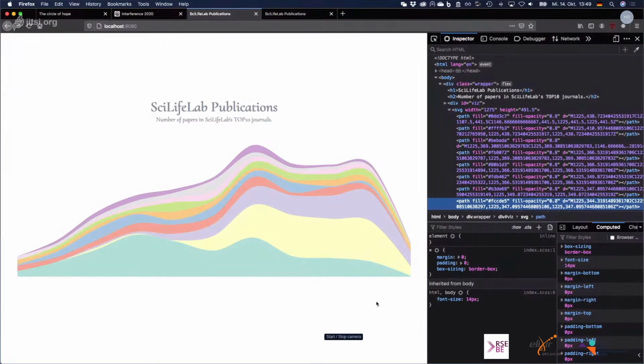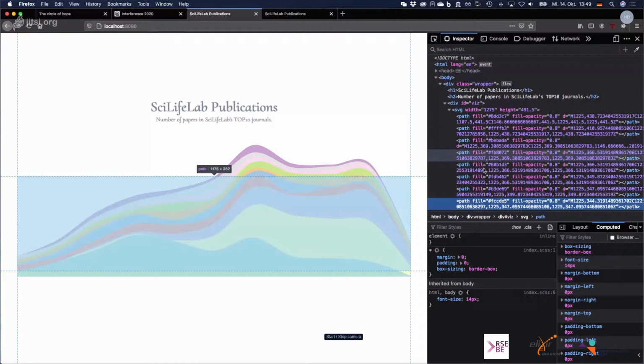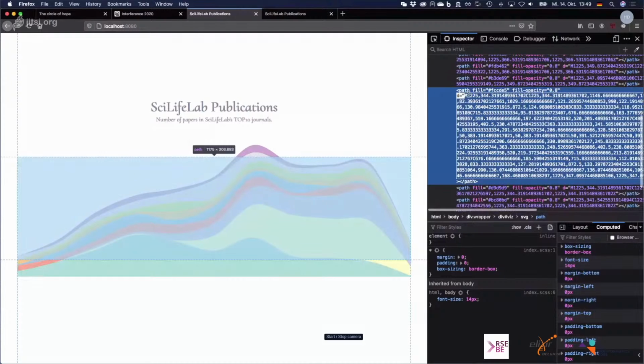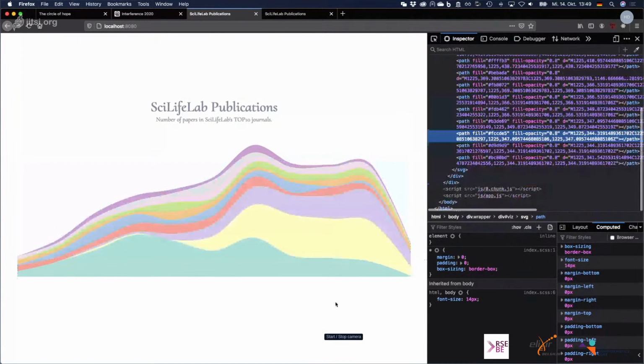There are a lot of more different possibilities. And if we go again to one of these path elements and have a look at the D attribute here, we see that this is now a little bit longer because it needs to describe these smooth curves a little bit more.